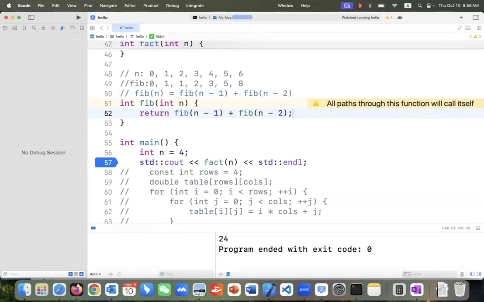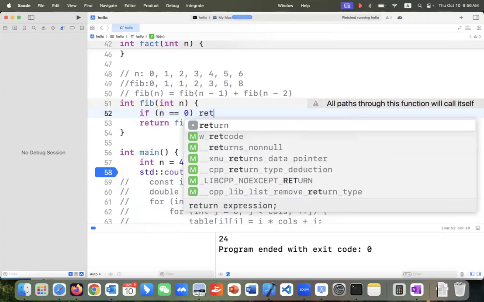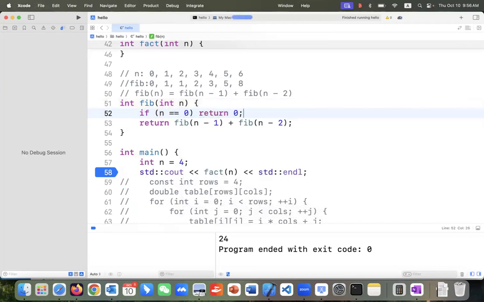But we said it will never stop, right? If you give it 0 here, it will equal Fibonacci of minus 1 plus Fibonacci of minus 2, right? Then Fibonacci of minus 3, then Fibonacci of minus 4. So you have to ask it to stop. For example, if n equals 0, return 0. Is it enough? Yeah, you still need a 1, right? Because otherwise it will go to minus 1. You can try that, n equals 1, right? Then it will be done.